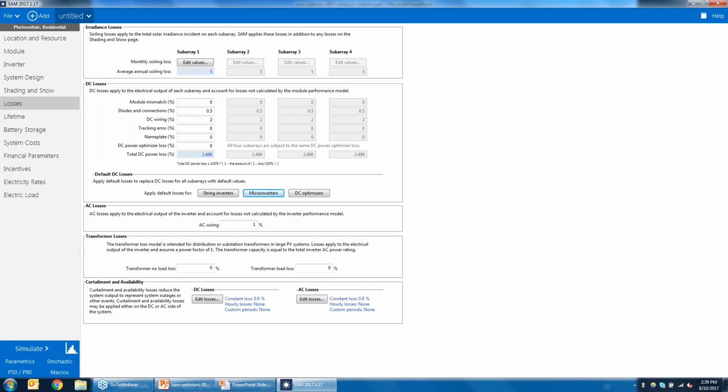Now, a similar functioning piece of equipment, but not quite the same system, would be DC optimizers. So for DC optimizers, you wouldn't set it up necessarily like microinverters. You would set up your system as normal. But you would want to make sure to come to this losses page to set losses that were appropriate for a system that has DC optimizers. So you can see when I click this button, it adds a little bit of a power loss associated with having the DC optimizers in the system, but it keeps the module mismatch at 0 because DC optimizers also serve that function where they decrease the mismatch in your system.